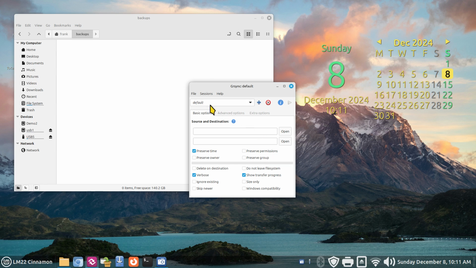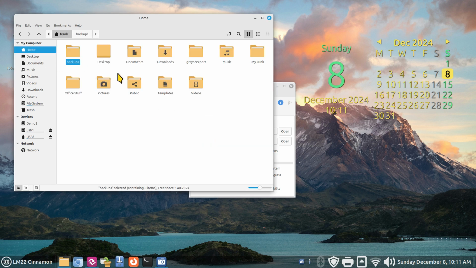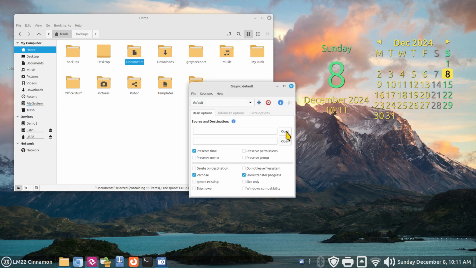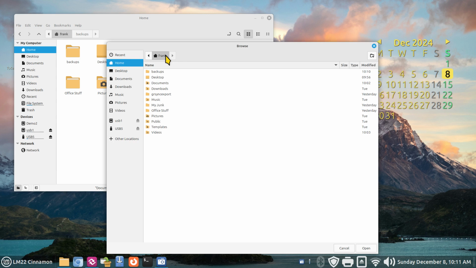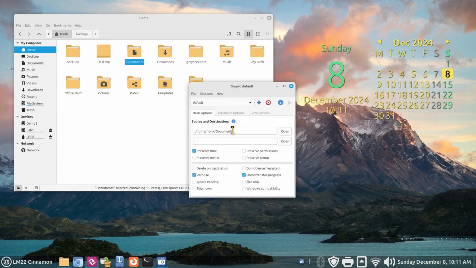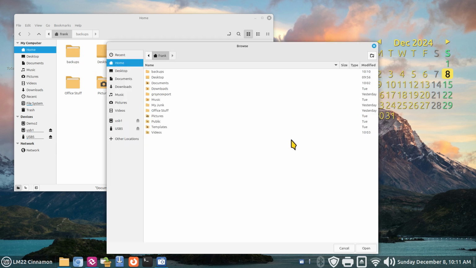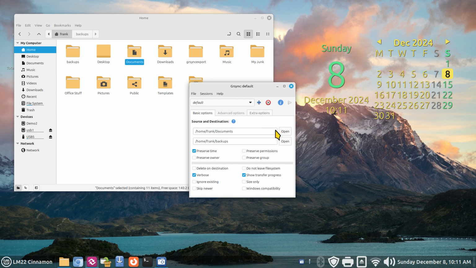So you start with default, and what is source and what's destination? Well, source being maybe that folder, so we can just click that, and here's Frank's home folder. Frank's just a made-up name. It's whatever your username is. Click that. It puts a whole path in here. Where's it going to go? Well, since Frank can't afford these toys, he's going to put them here. So that will be the second line. We'll go to backups. Remember, I already created that folder.